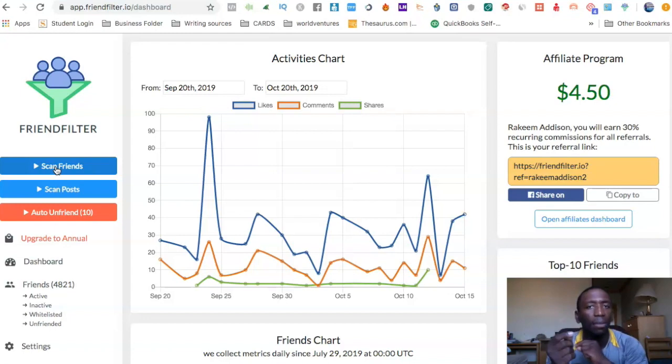It kind of shifted my perspective on certain things with organic marketing. But yes, when I hit this button, it's going to open up Facebook and scan through all of my friends, literally all. It may take about 15-20 minutes to do it if you have as many friends as I do. I have about 4,800 or so. It's just going to scan through all your friends, see who's really engaging, see what they're doing.